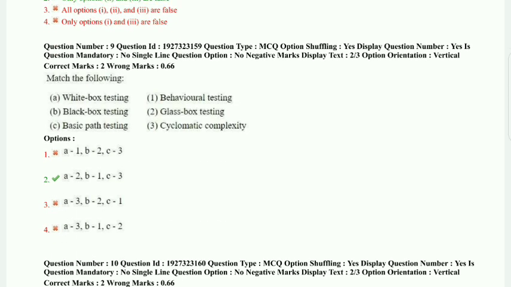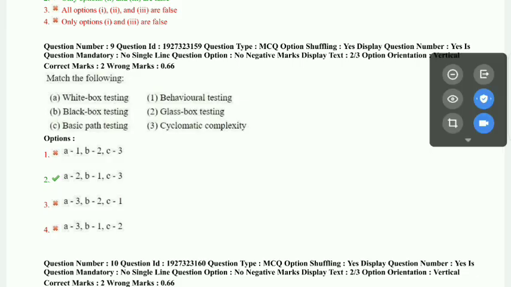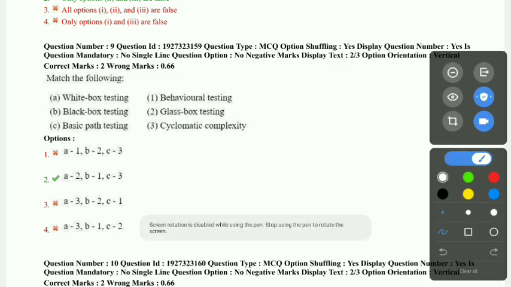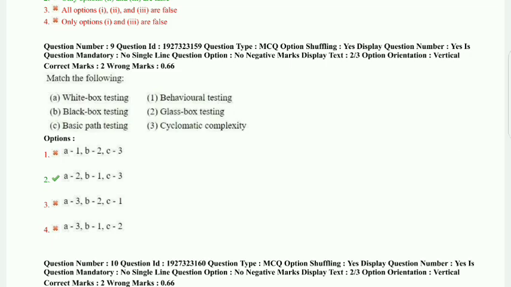Next one. Match the following. So white box testing focuses on internal logic and structures, whereas black box testing evaluates functionality without knowing the internal code. And basis path testing measures the code complexity using cyclomatic complexity. So these are the correct options.